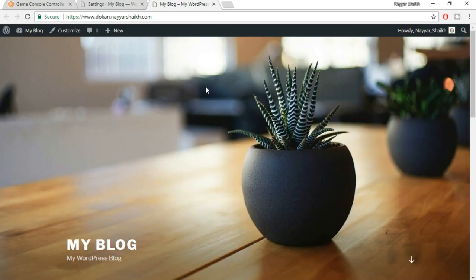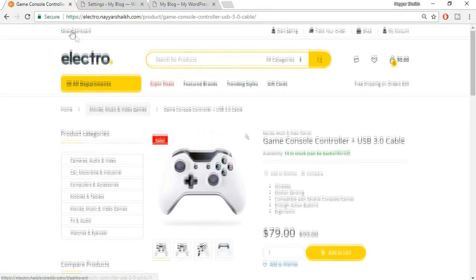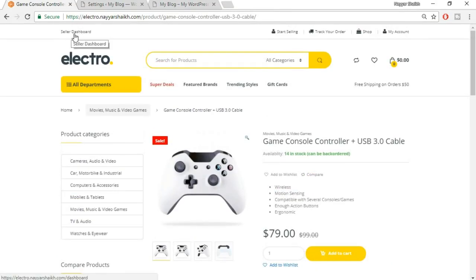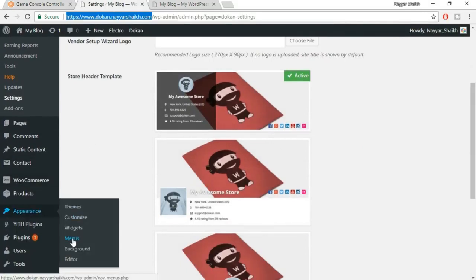Okay, first let's see all the changes that we have done on our website. So this is how our website looks at present. Now let's refresh and see what changes have taken place. Okay, as you can see, this is how our website looks right now. Now we have to add these different options. For example, here you'll see seller dashboard, and here we have different menus. So let's create these two menus: the seller dashboard in the top left and the top right menus. Okay, so come back to your dashboard and hover over appearances, and you will see menus.